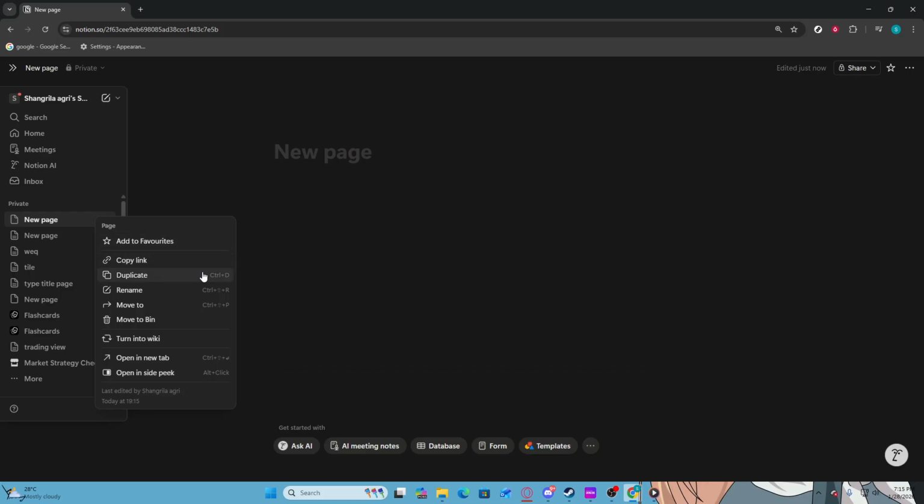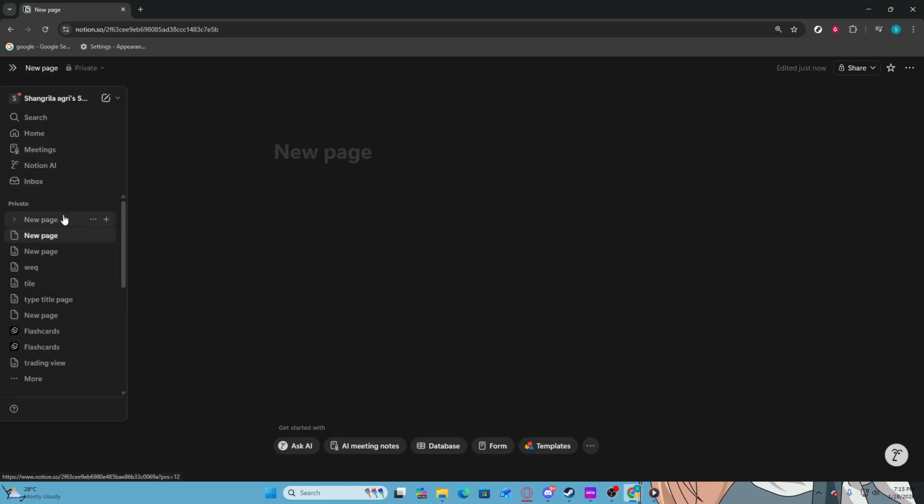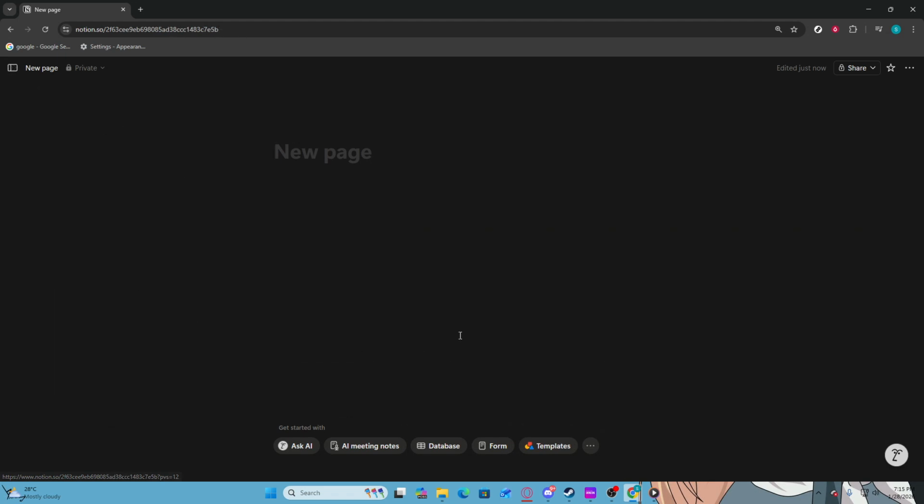From the drop-down menu, select the option labeled Duplicate. This action will create an exact copy of the current page you're working on. It is essential to ensure that you are duplicating the correct page to avoid any confusion later.